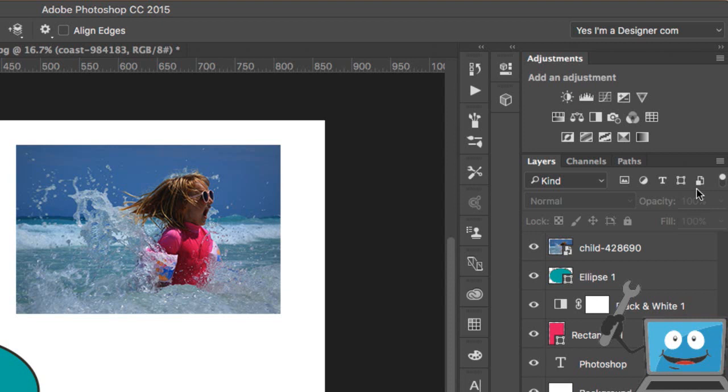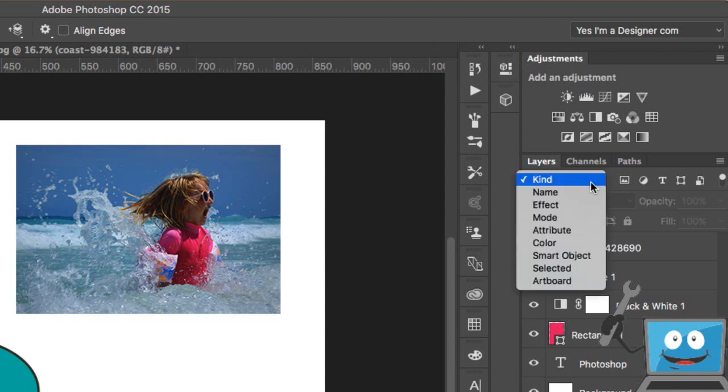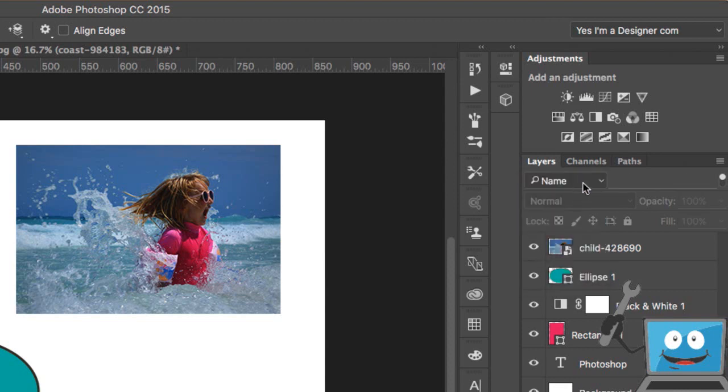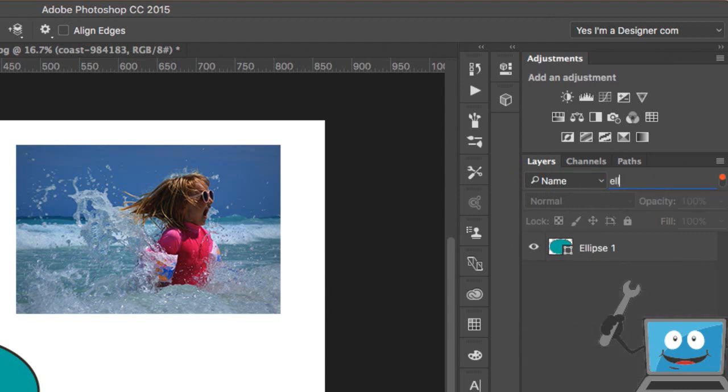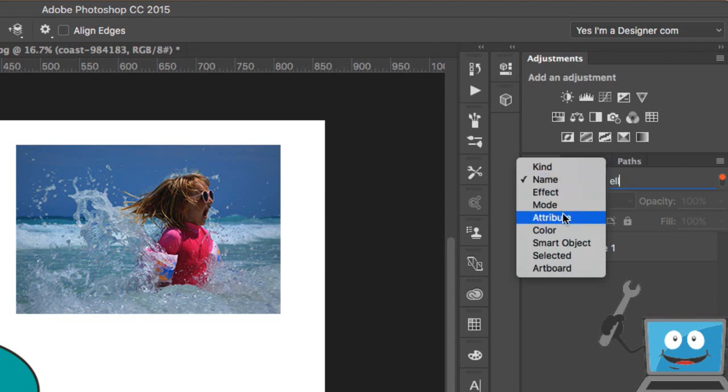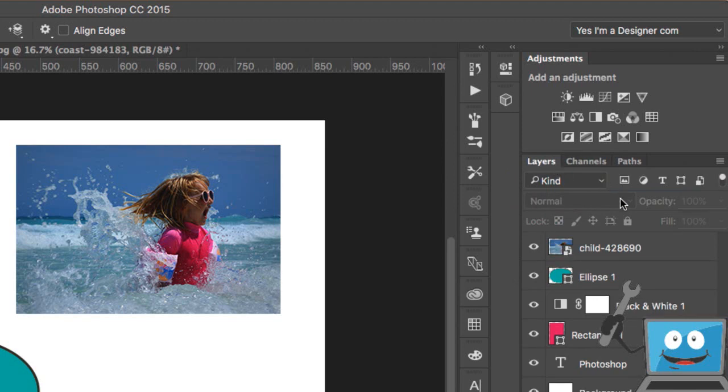This will become very useful once you have loads of different layers in a document and you want to quickly find some of the types of layers and make changes to only those. Of course, you can do filtering not just by kind of layers, but also by the name of layers. So if I'm looking for, let's say, ellipses, I can start typing that and it will immediately filter for all layers including this in their name. And you have also effect, mode, attribute, and so many other options here, which I won't go into detail for now. I just wanted to make sure you understand that you can filter for layers.